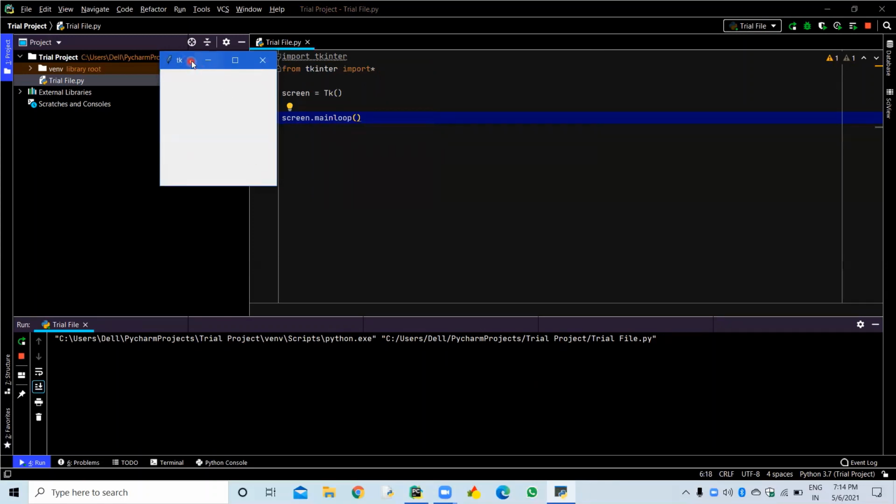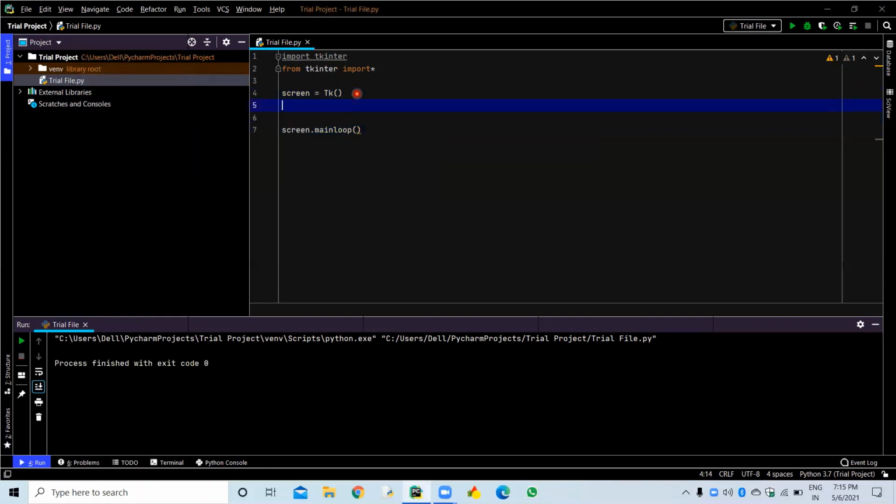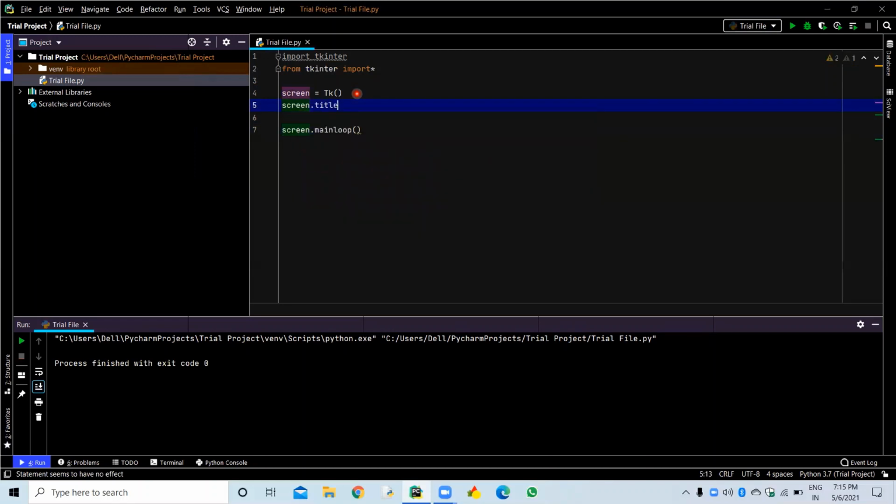Here the default name of our window is tk, so we can also change it. Now let's learn how we can change it. Again, write the name of the variable, then dot, and then title. This title is the name of the window, then brackets, without any equals to. Keep in mind you don't have to place equals to when replacing the title.